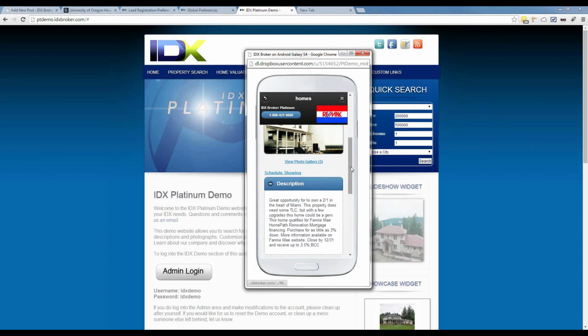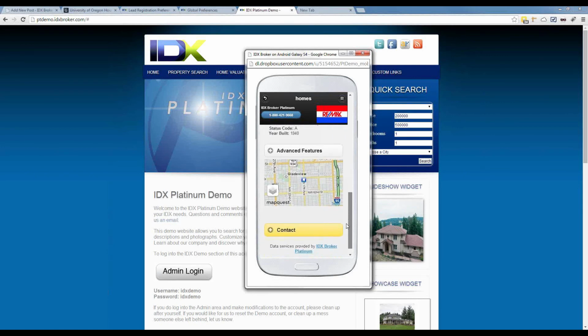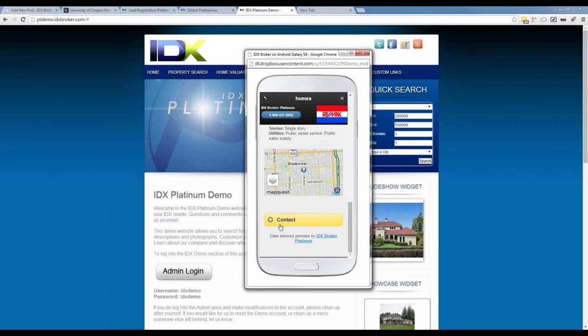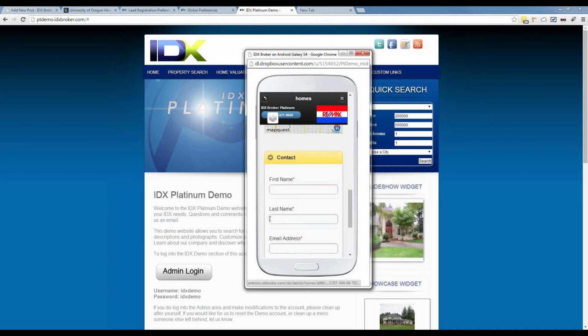Here the user can view a photo gallery. They can see the advanced features, and then they've got these buttons, so it's easy to tap a button and then click contact, and they can contact you from here. They can type in their name and say, I love this property, or whatever.